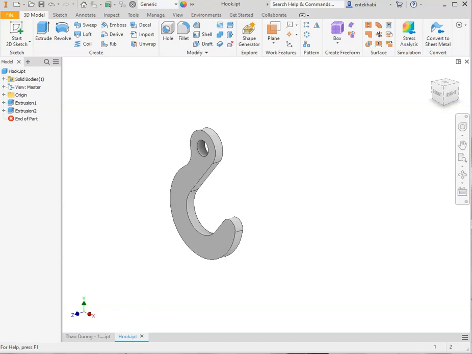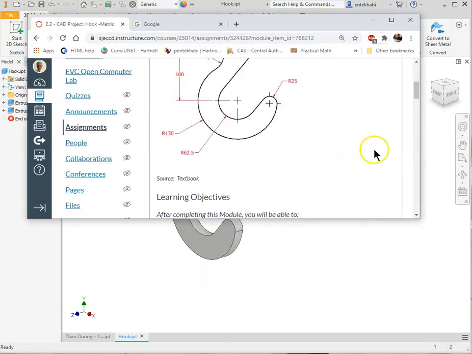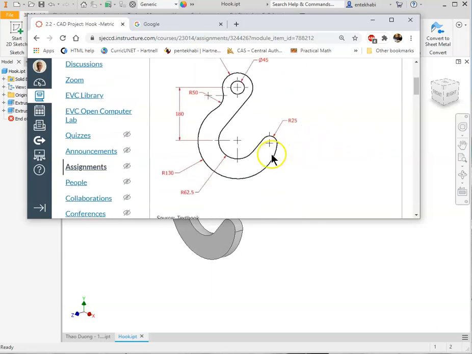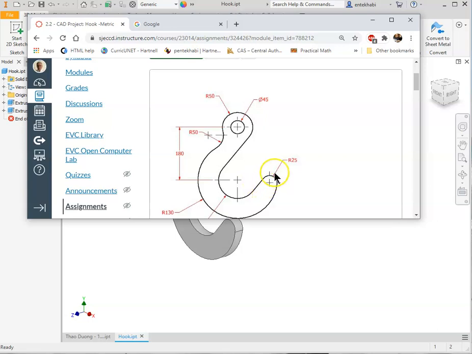To work on this video, begin with metric units. As you see on the handout sheet, here we have all these dimensions in millimeters. This is the information given to you. Let's begin.